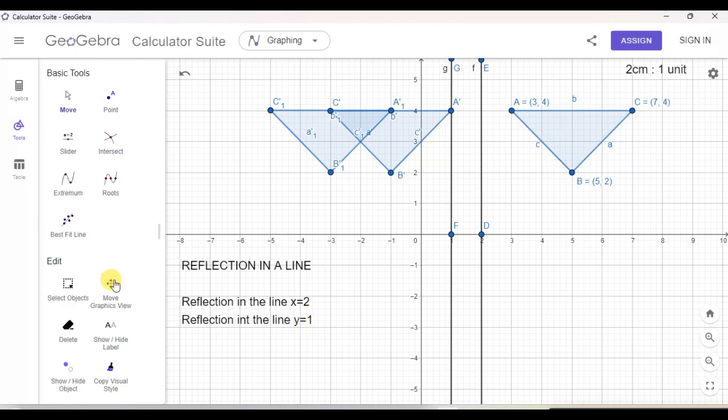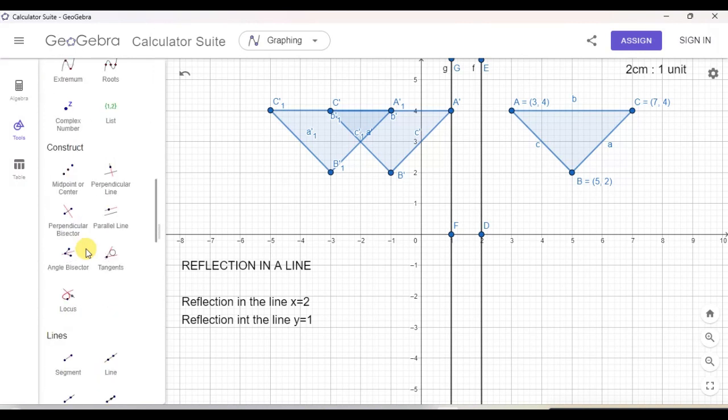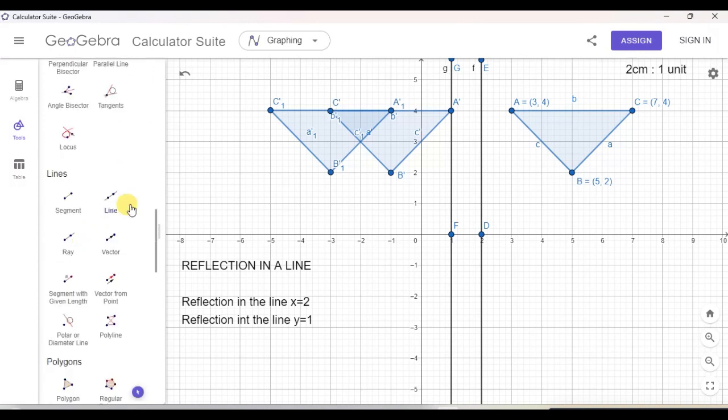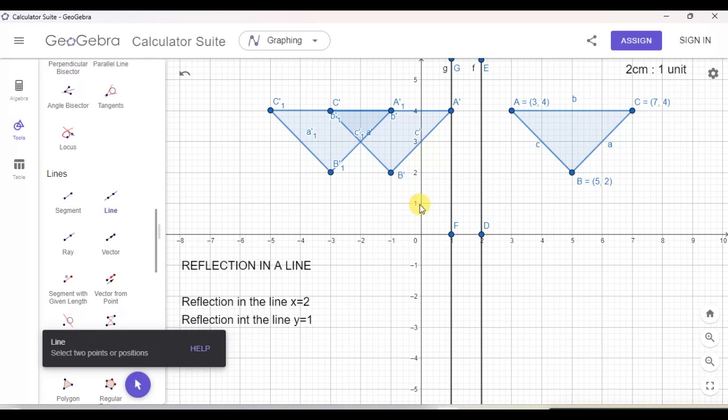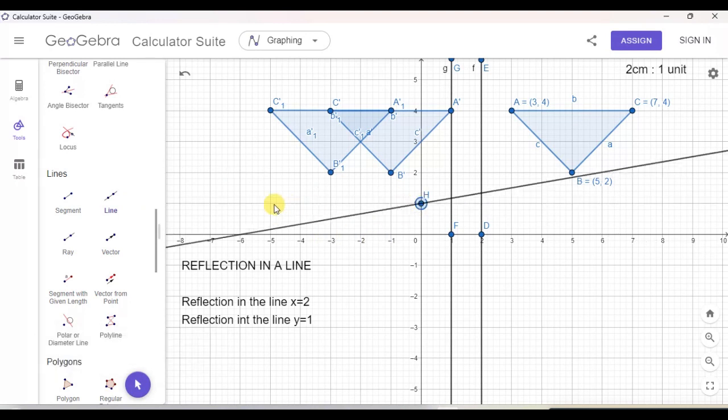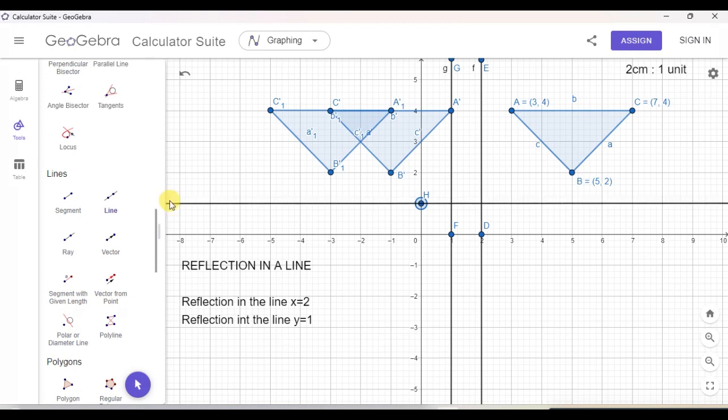So let's look at reflection in the line y equal to 1. So I'll first get my line y equal to 1. I want to get the graph there. I'm just trying to get it straight. So that's my mirror line. This becomes my mirror line, and we are going to reflect the original figure, triangle ABC, on this line.